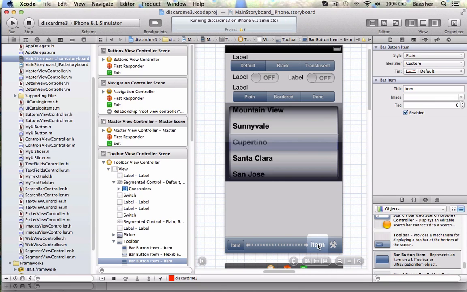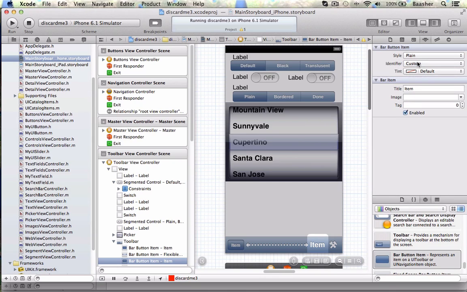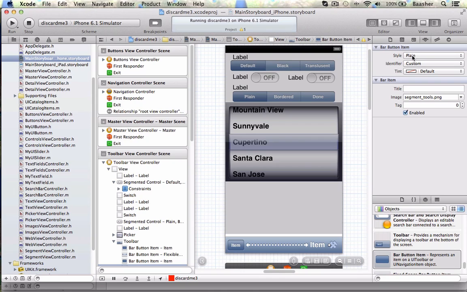Buttons, I am going to set some additional properties. I'm going to call it style is plain. Identifier is custom. Title is item. On the next one, style is plain. Identifier custom, and it's using an image. Style is plain. Identifier custom.